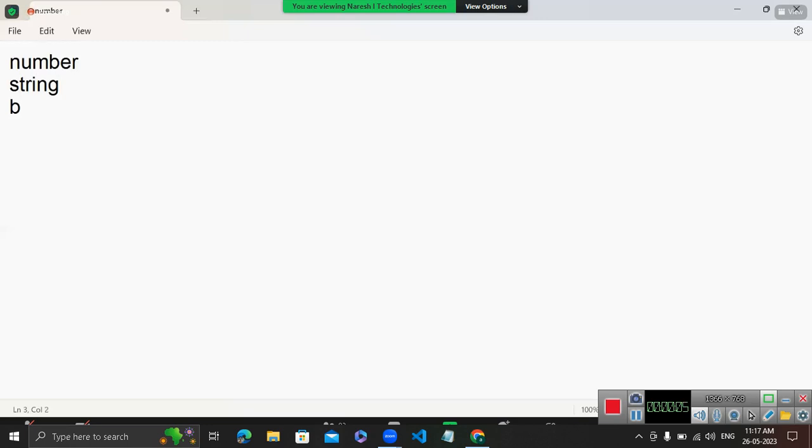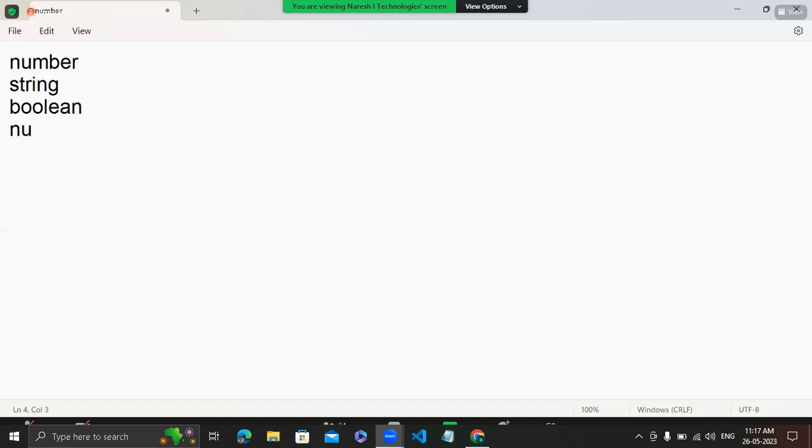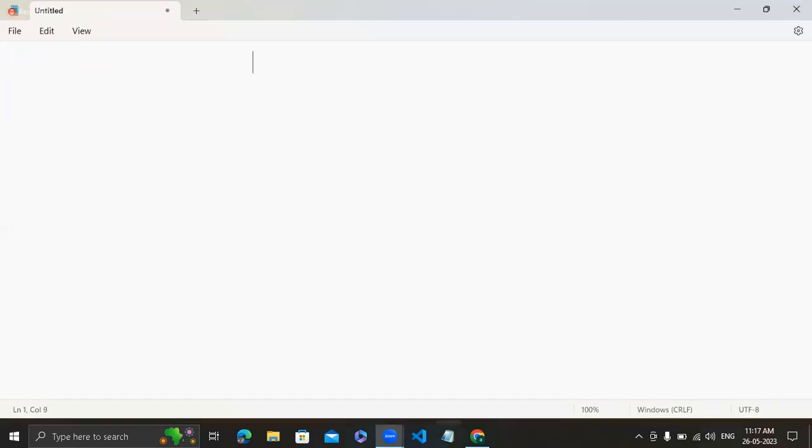String, another one boolean. Boolean, yesterday we discussed how we deal with different toggles. So next in the primitive types we have another null type. We have undefined type. Another one is undefined type.